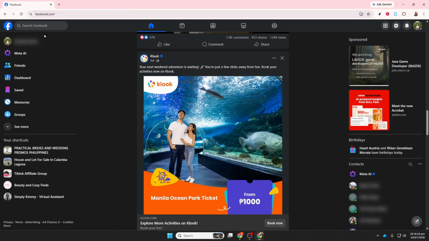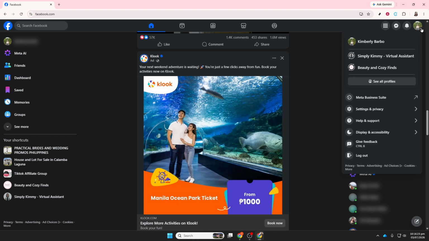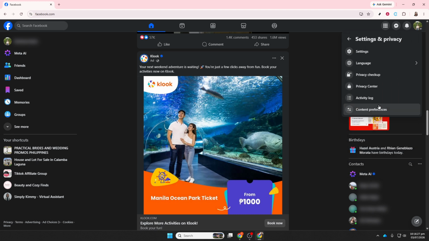Make sure you're signed into the correct profile before continuing, especially if you manage more than one account or share a device with someone else. Once you're on the Facebook homepage, look to the top right corner of the screen and click on your profile picture. This opens a menu with several account options. From there, select Settings and Privacy, and then choose Activity Log.